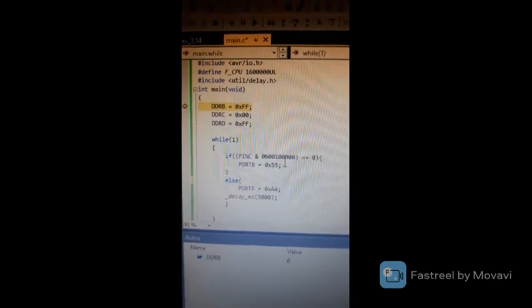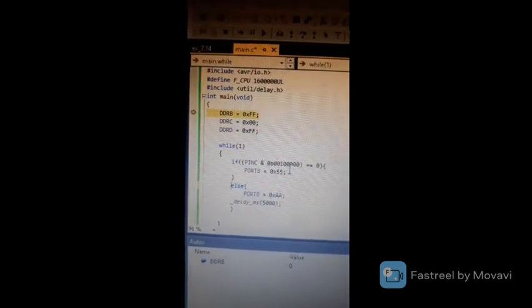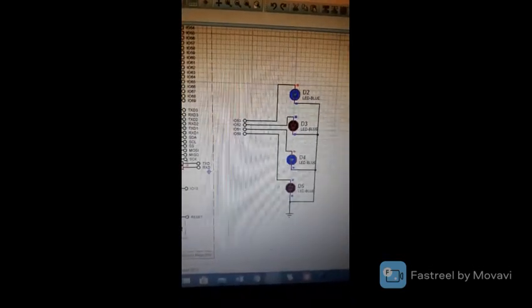Roll number 191016. So this was our example 7.14. Inside the main function we can see that first we have declared our headers and all these commands of define F_CPU and include, and now inside our main function we have set the direction of port B, pin C and port D. Inside our while loop we have set a condition that if pin C's binary value is equal to 0, port B is equal to 0x55, else it should give us 0xAA.